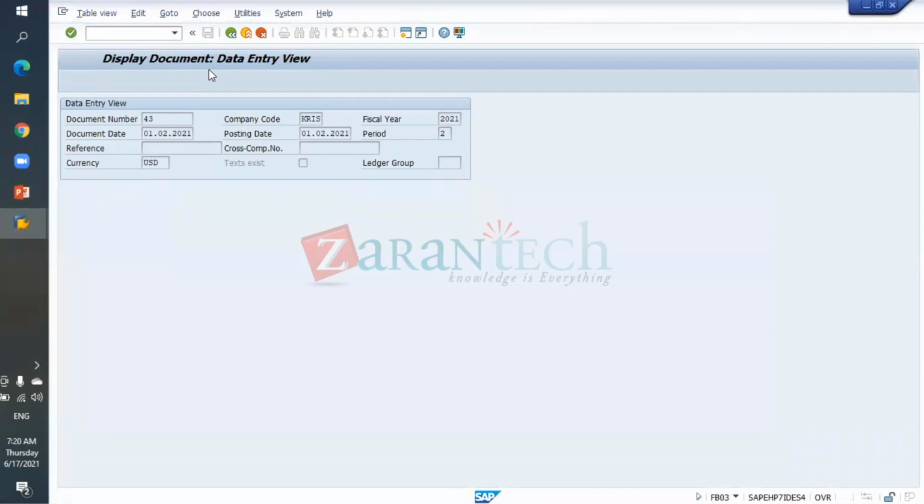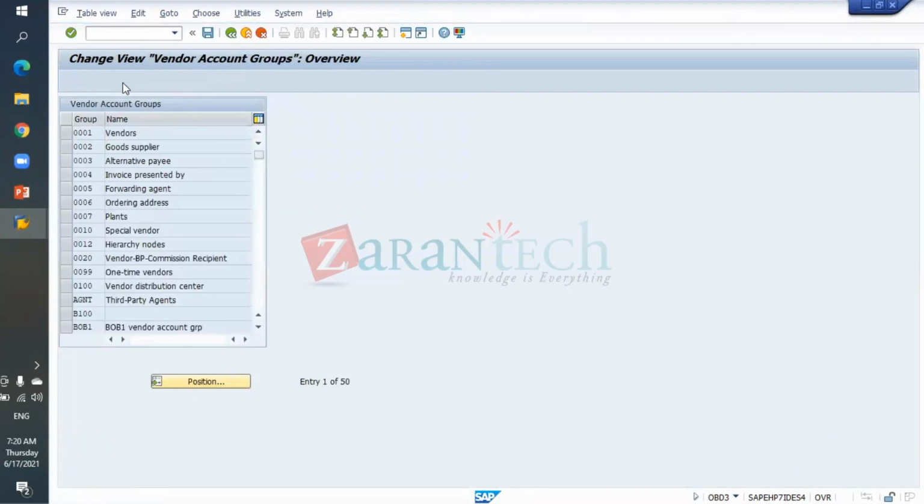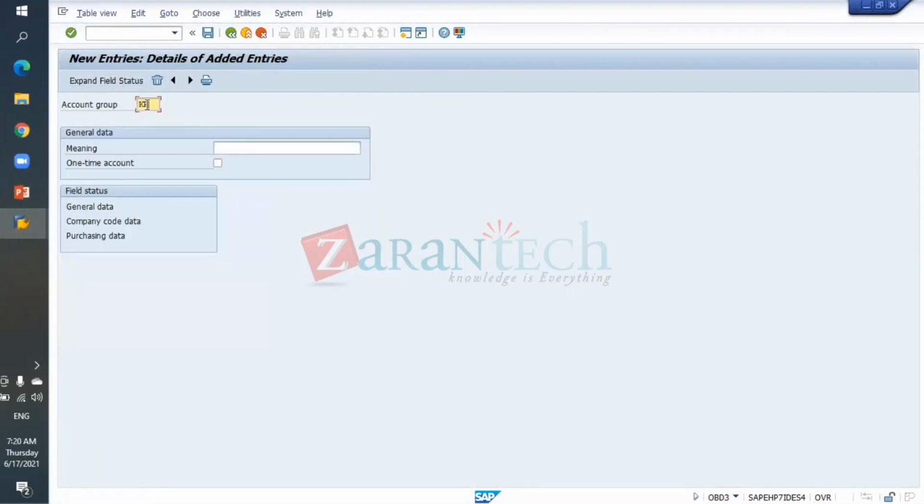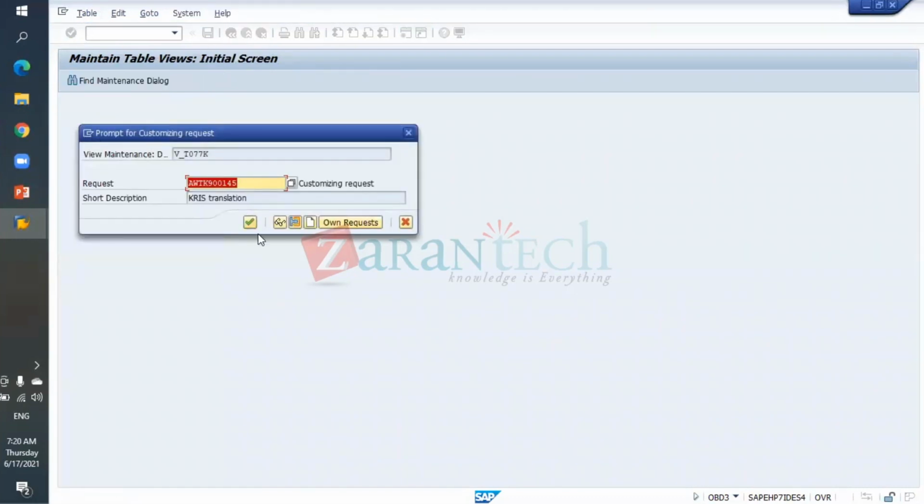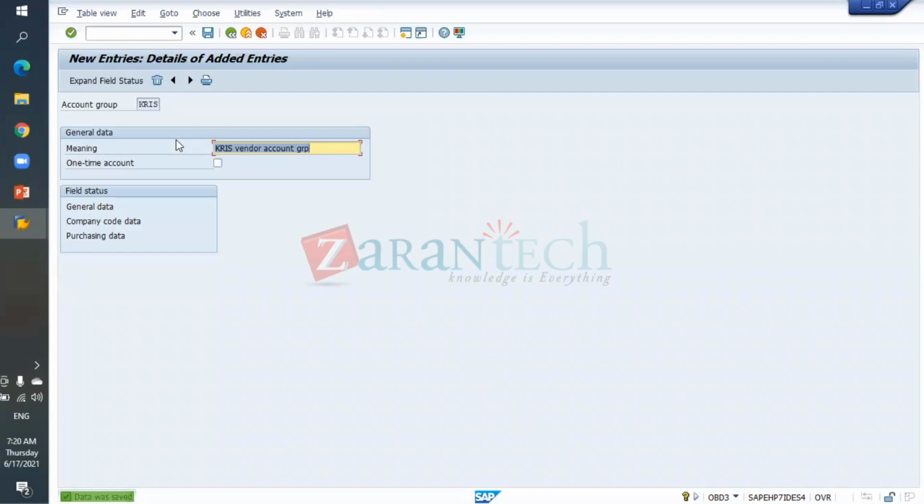OBD3, vendor account groups, new entries. What is the name? You can take any name that you want. If you are doing one-time business with this vendor, select it, otherwise not required. Now save. After saving, customizing TR, fine.